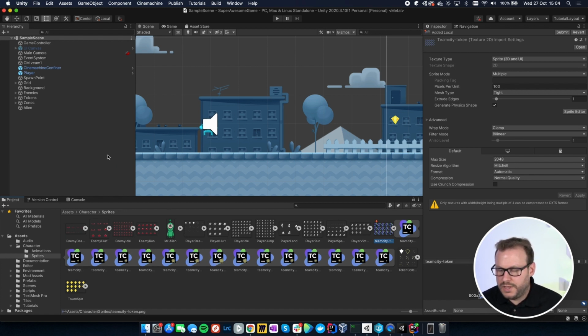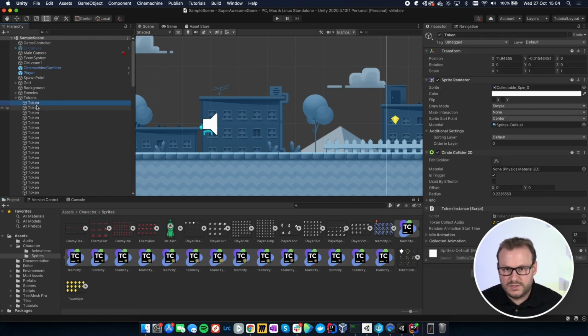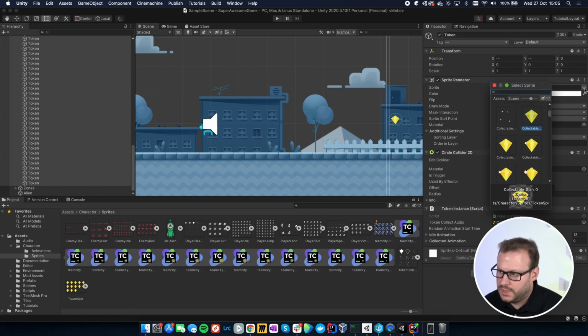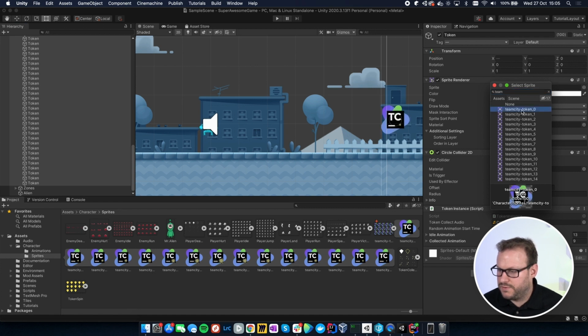And in order to apply this to my game, what I want to do is in the hierarchy, if I go to tokens and if I select one of the tokens, you can change its properties, you can change the sprite that's being used. So I'm going to select all of my tokens. And under the sprite here, we can select the initial sprite that is shown. And I'm going to search for my TeamCity token and just choose the very first frame.